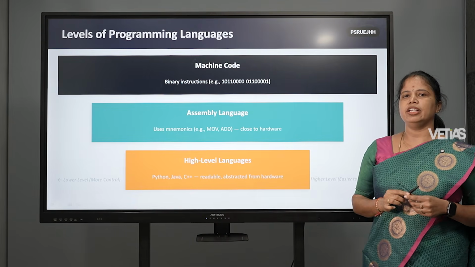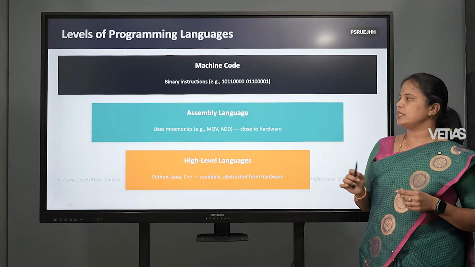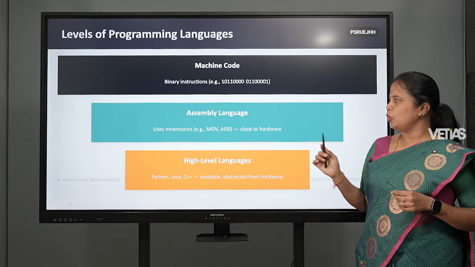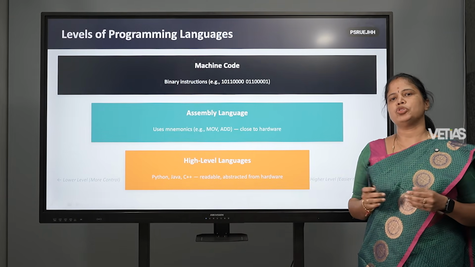Now you have the next level of language, which is called assembly language, where it uses mnemonic codes, which is very close to the hardware.